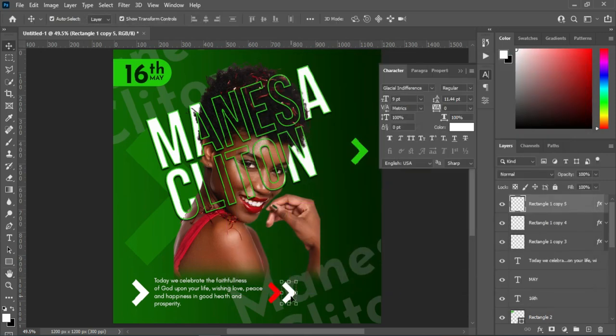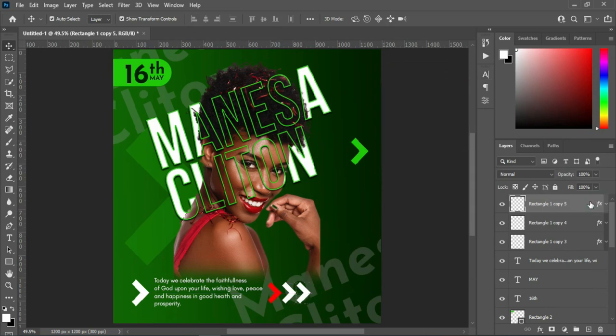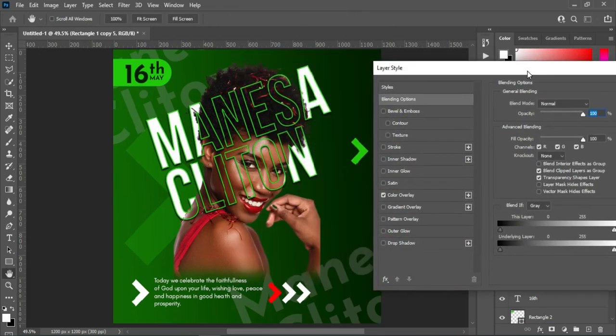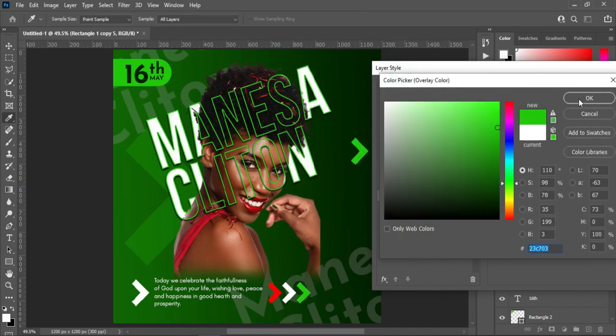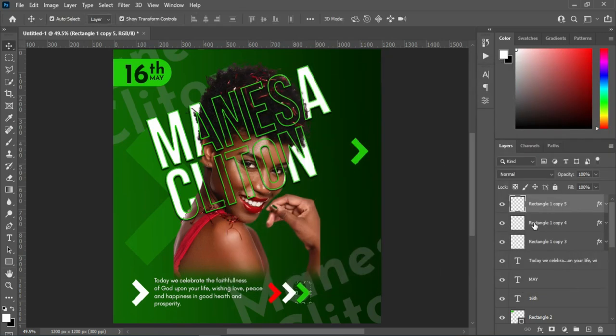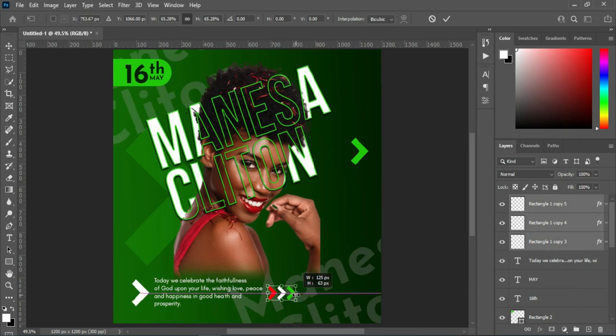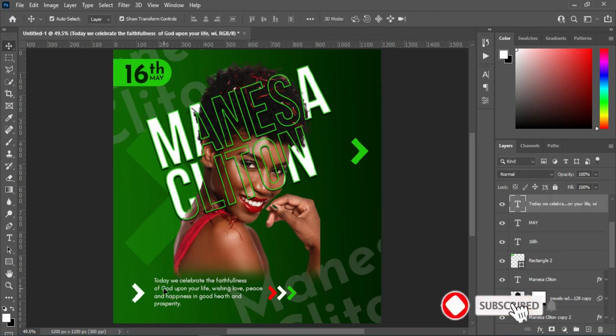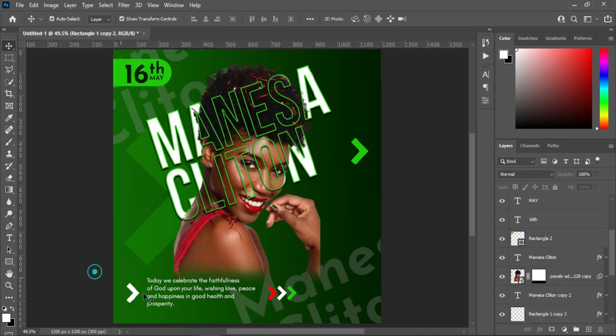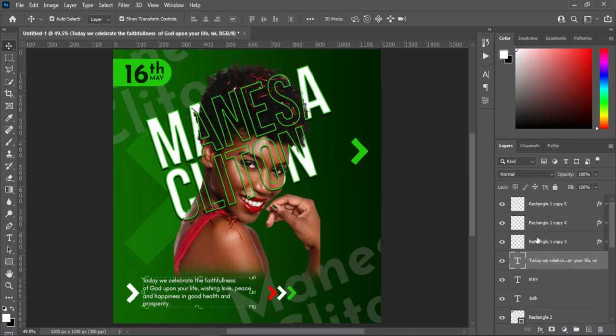Ctrl plus J to duplicate it. Then you go back again to your color overlay. Then I'm going to change this one to this light green here. Okay. Then select the tree, then I'll reduce the size, something like this. Then drag this one back. Then I'm also going to drag this one back using my arrow key.